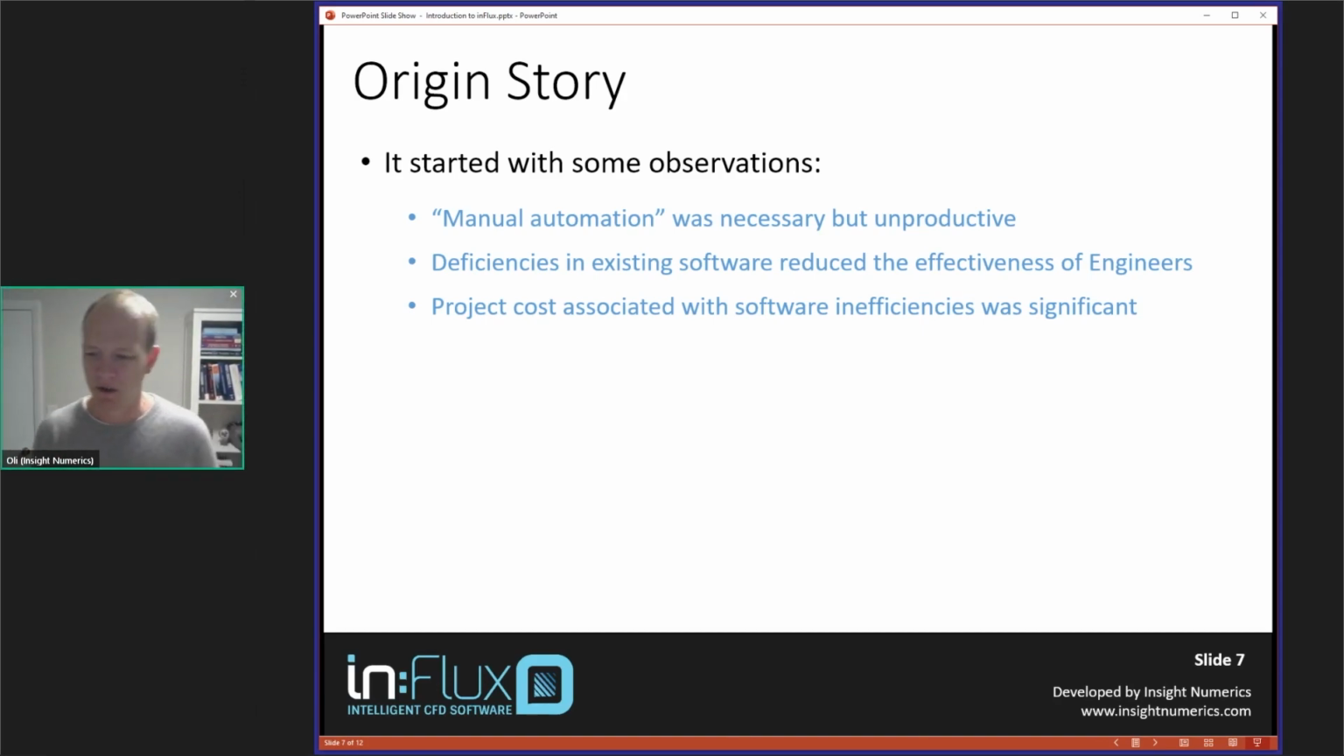The second thing I noticed was how much of this manual automation was being done either to fix problems in existing CFD software or to extend their capability in ways that were really the responsibility of the developer of the software. Even in projects that were the primary use case of the software. These weren't edge cases, they were what the software was designed for, and yet we still needed to extend them.